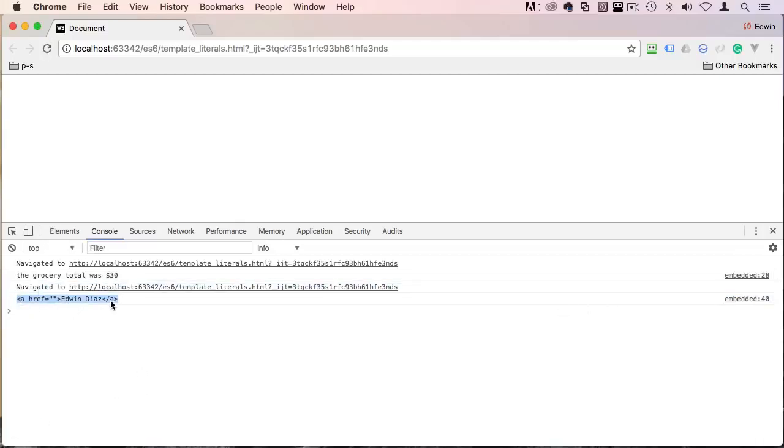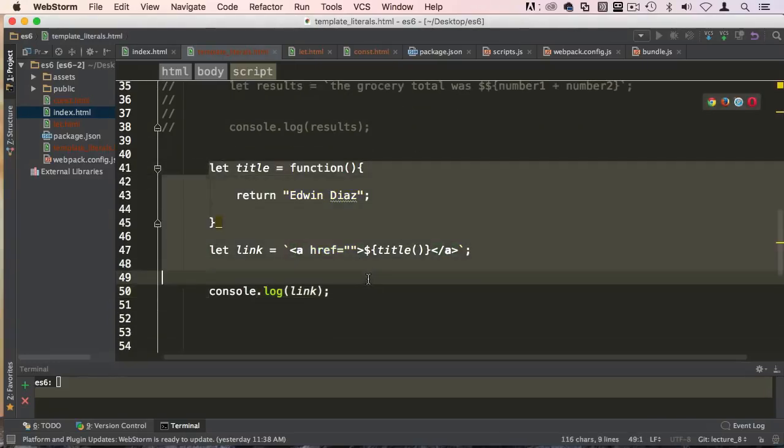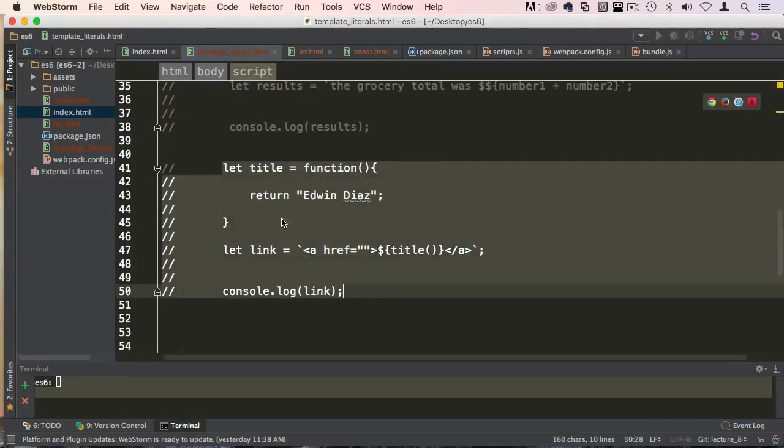Look at that. So from inside this template literal, we were able to invoke that function and display the return result. Pretty cool, right? Well, that's it for that. I think I gave you enough examples for you guys to figure this out, to know how this works.